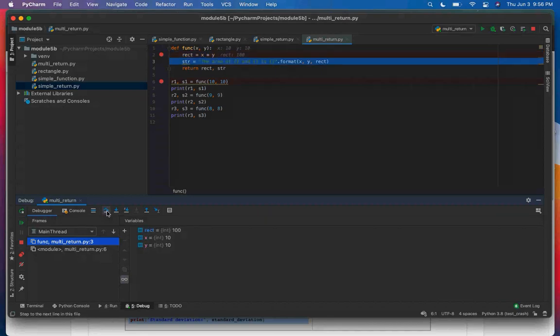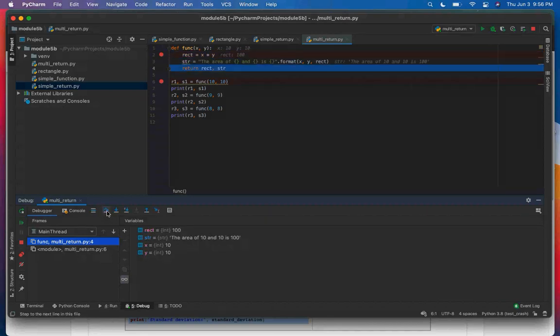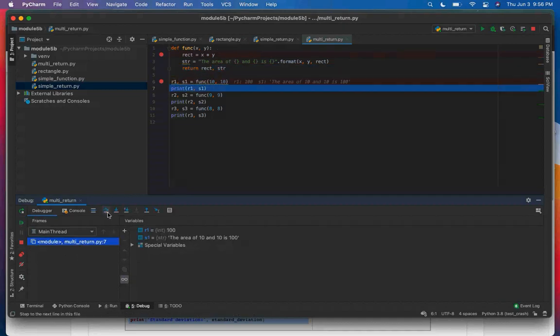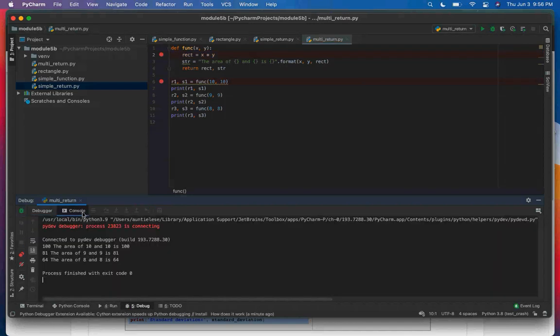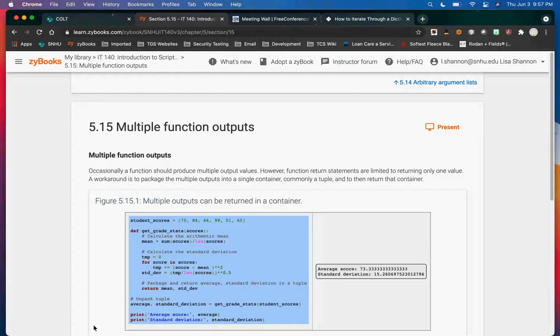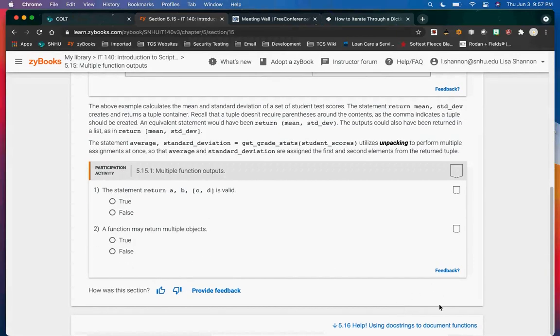I'm going to calculate the area of the rectangle, and then I'm going to have a string that formats it, and then I'm going to return both. I'm going to return this variable and that variable. So when I come out, I have R1 is 100, and S1 is the area of 10 and 10 is 100. And then I'm going to go for the next one, and the next one, and we'll see these on the console. So that's what a multi-return does, and it's extremely handy to have the ability to return multiple things.